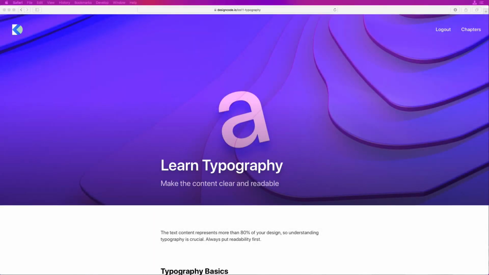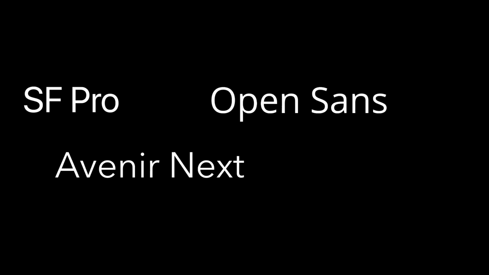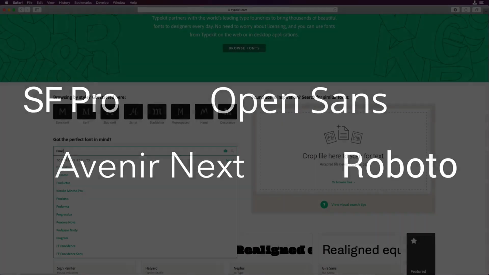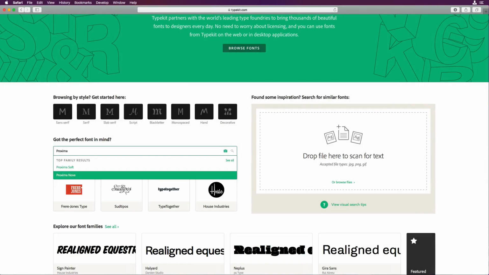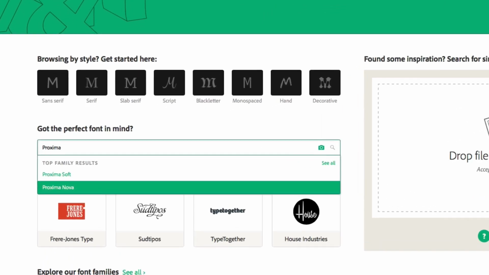If you're new to typography, I suggest heading to the typography section and start downloading a few modern fonts. The good ones that come with macOS or are free on Google Fonts are San Francisco, Avenir Next, Open Sans, and Roboto. If you have a subscription to Typekit, download Museo and Proxima Nova.